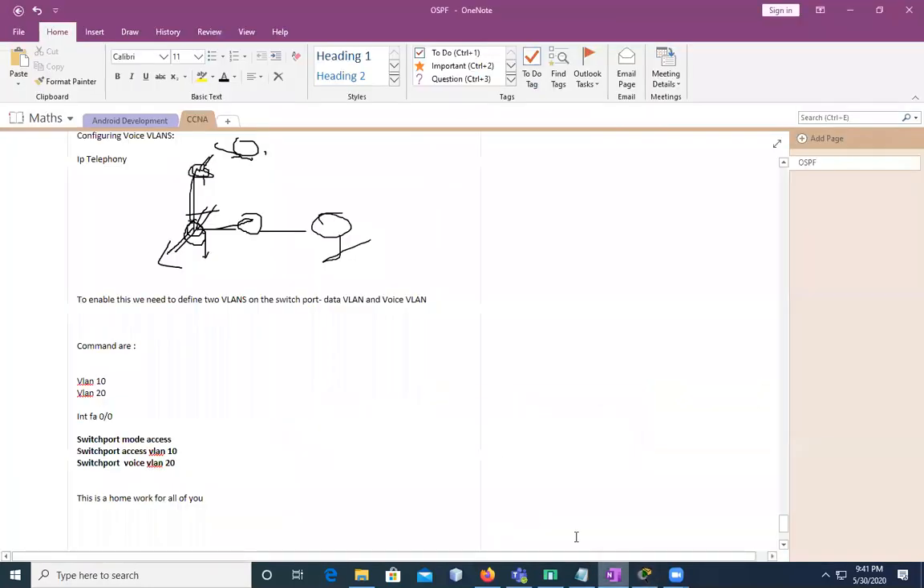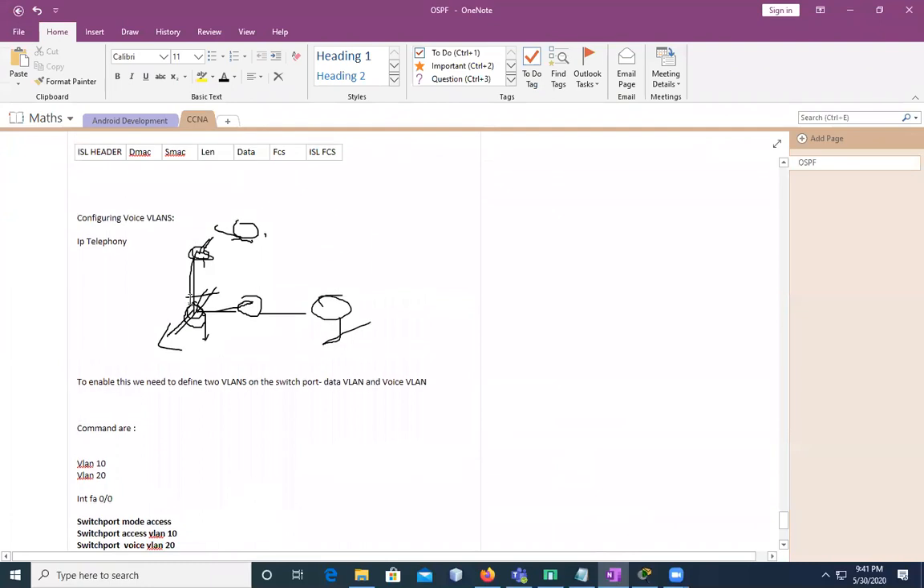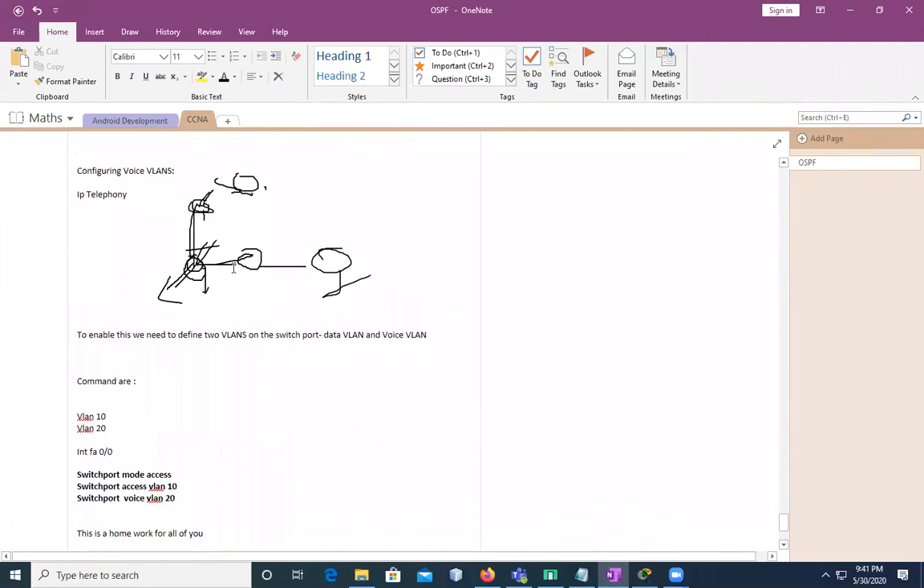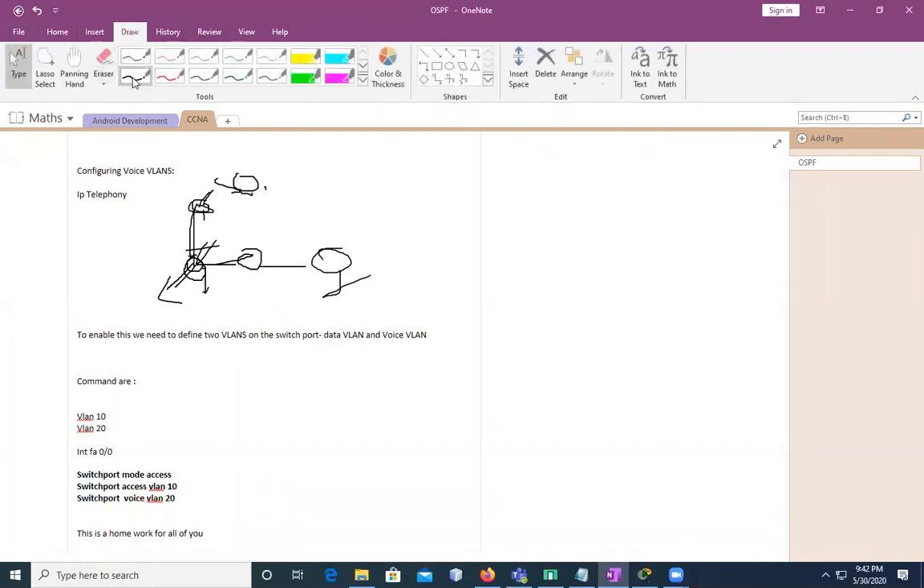This is your homework. What you have to do is add an IP telephony phone, connect one port with the switch and another port with the computer, and then try to configure VLANs on the switch and try to access them on the same interface. So on this interface, you have to configure both of them. Okay? Clear? Yes, clear. Try to do it at home.